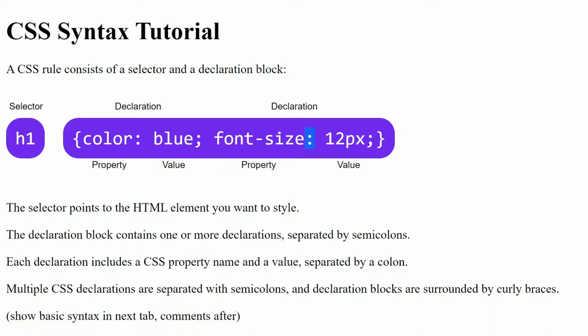They're separated by colons. As mentioned earlier, multiple CSS declarations are separated with semicolons, and declaration blocks are surrounded by curly braces.